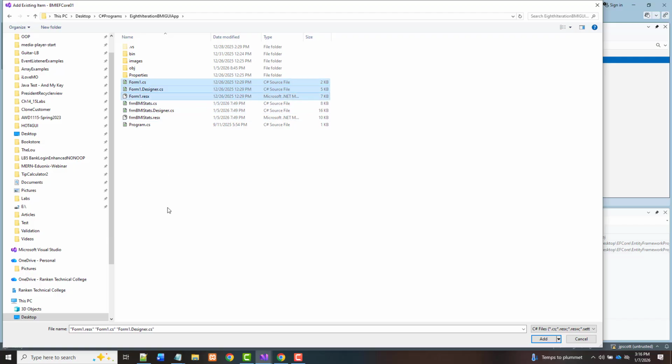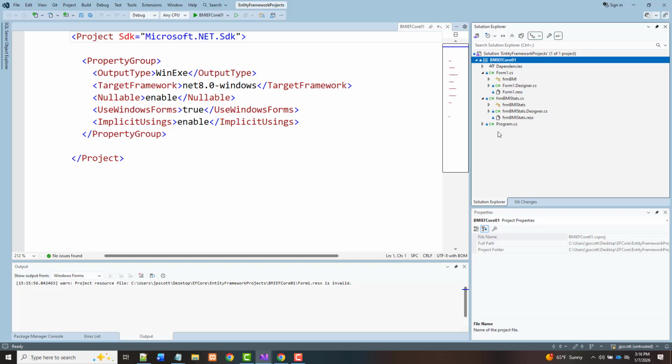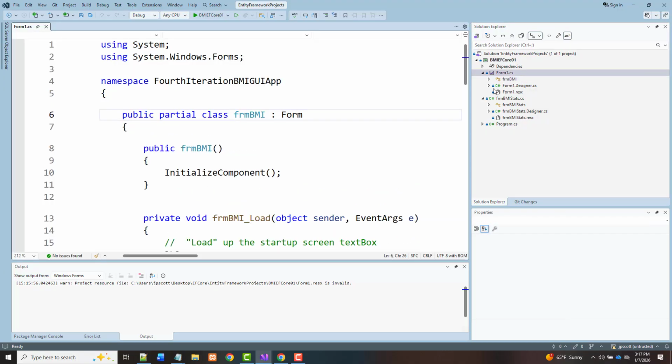I'm going to attempt to bring in form1.cs, form1.designer, form1.resx, FRM BMI stats, FRM BMI stats designer, stats resx, and the program file. I'm going to tell it to add it. Now I'm probably going to get a message that a file with program already exists, asking if I want to replace it. I'm going to say yes. So hopefully all of that stuff is now in here. Let's check. I'm going to double click on my FRM BMI, and my FRM BMI stats.